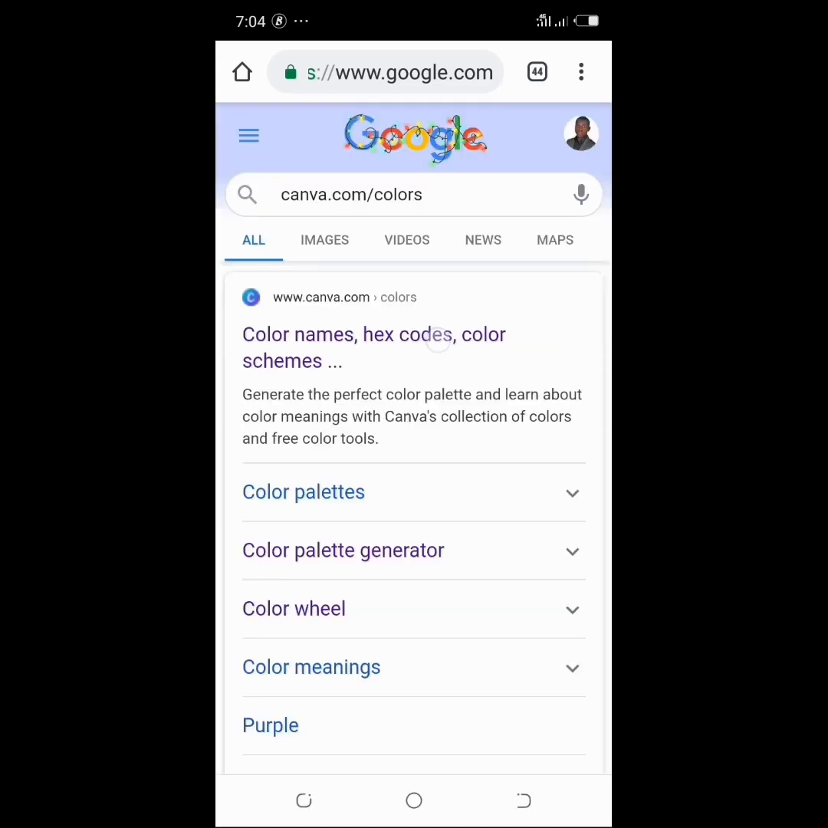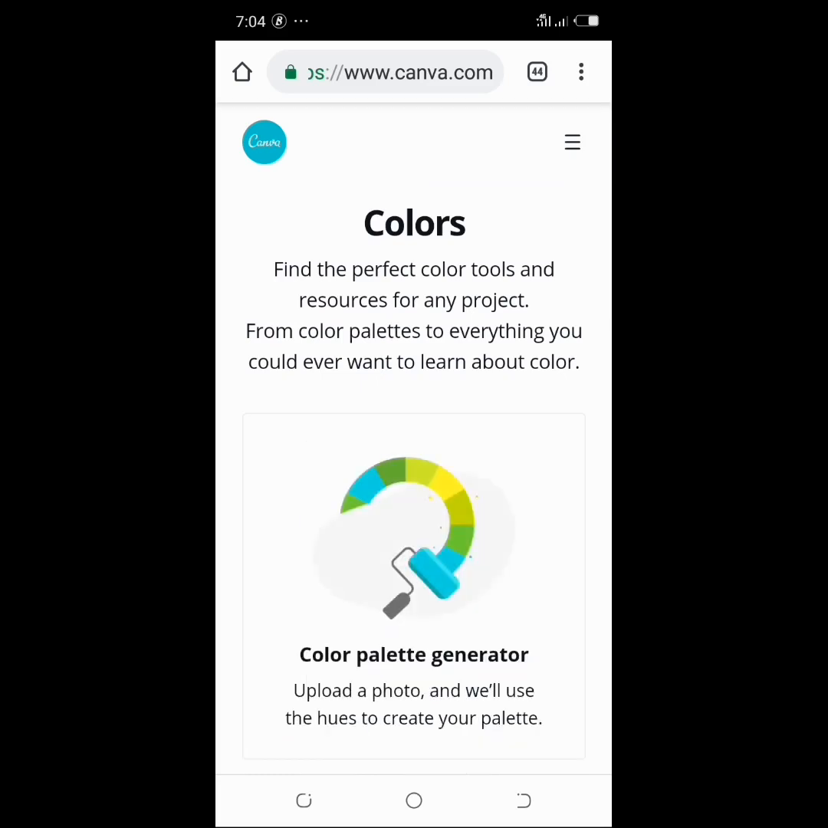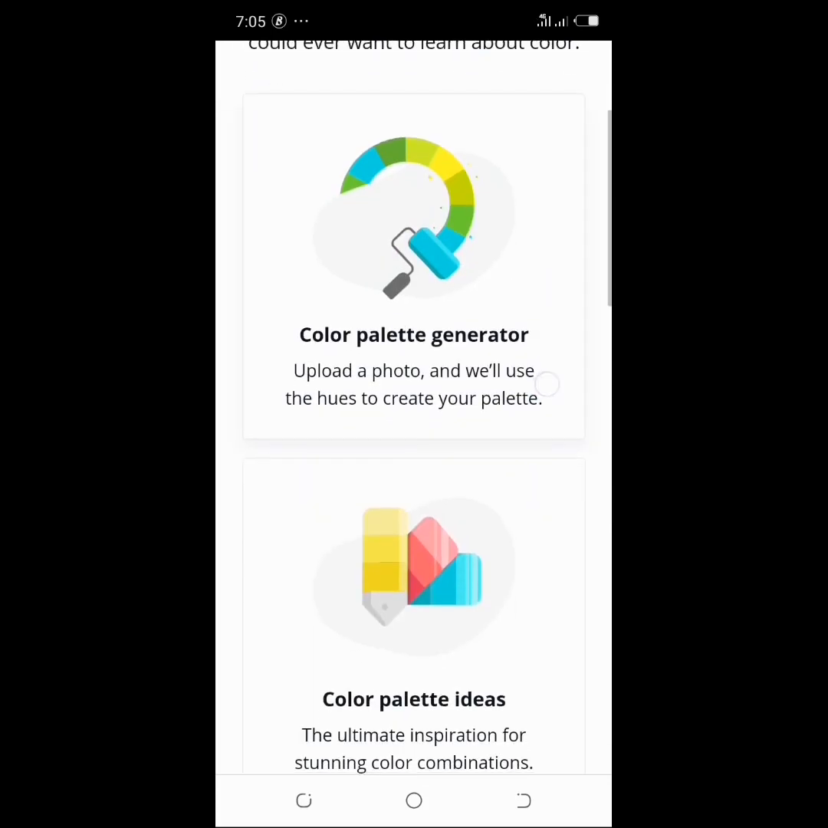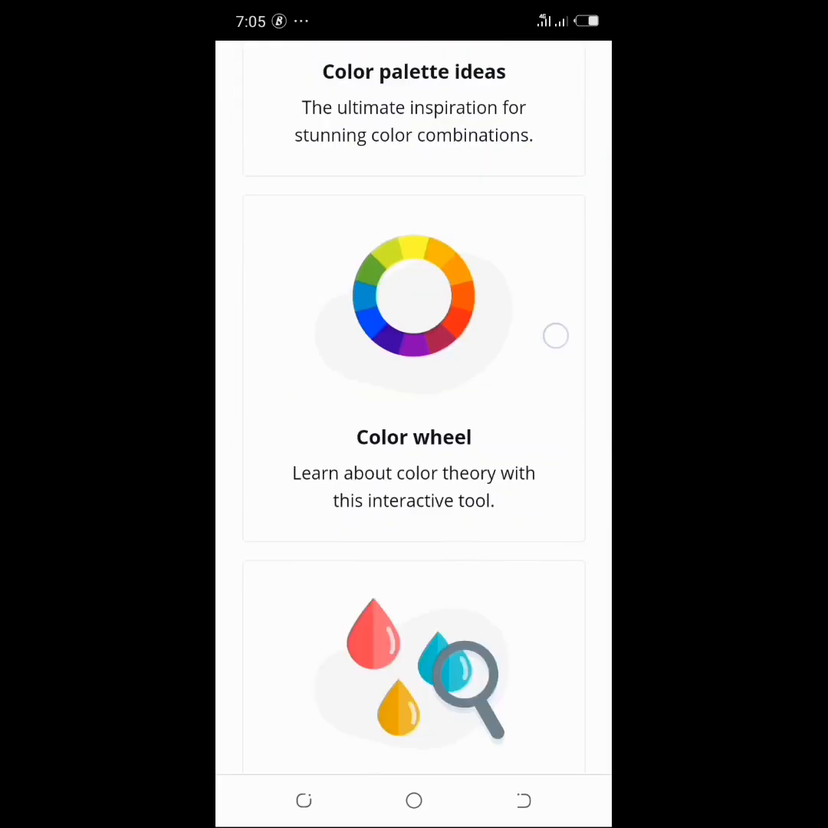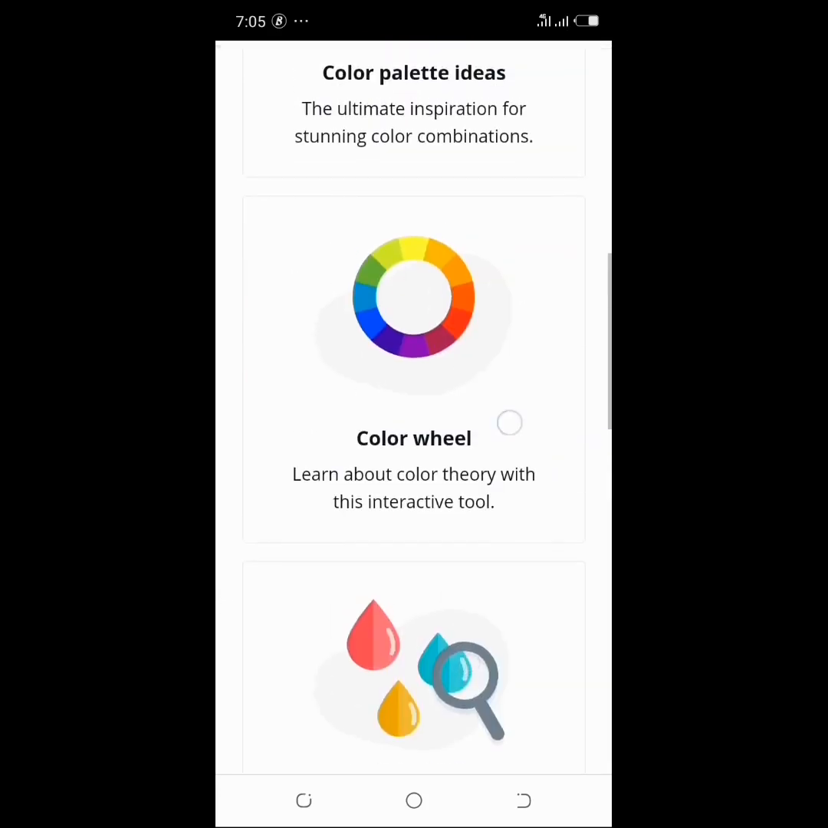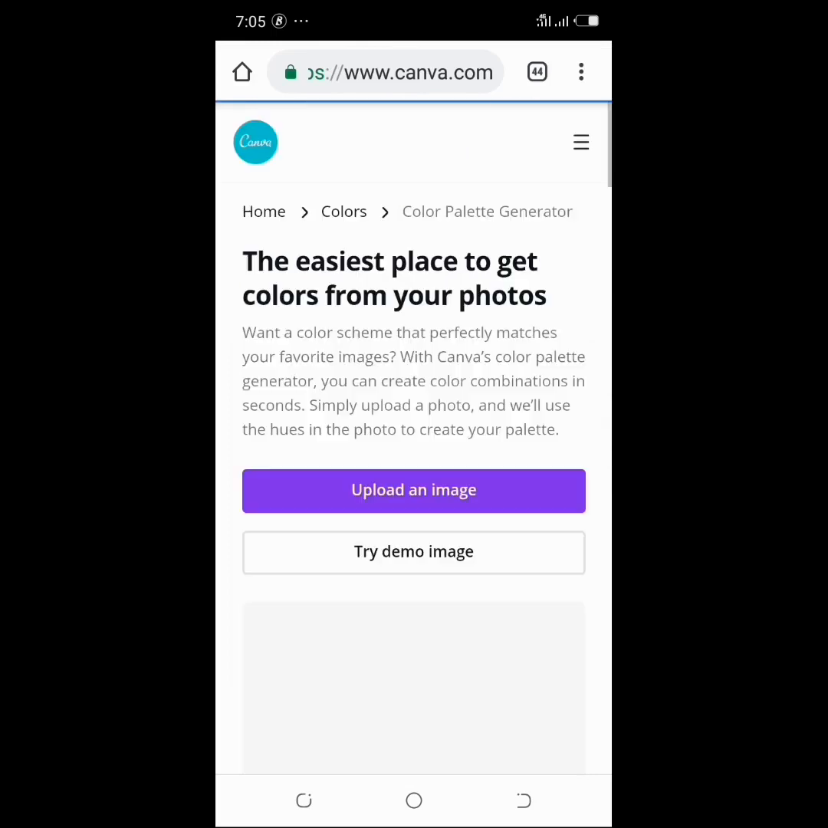Okay, so this is it, the first one. Now this is the area where you can do all this. It says find the perfect color tool and resources for any project. So there are about 4 options here. We have the color palette generator, number 1. We have the color palette ideas, the inspirational color combinations that you can get here. We have the color wheel, and we have the color meanings. So all these have their parts to play. But for this video, we're going to start with the color palette.